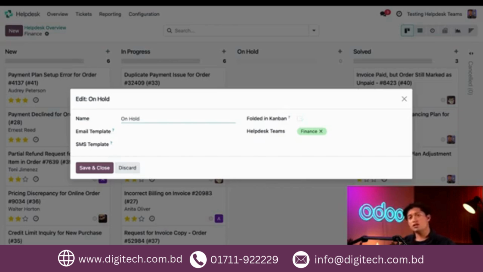In this case, since tickets in the On Hold stage are still being worked on, I'm going to leave this unticked. Now, I can also share the stage across multiple help desk teams by typing the team names here in the Help Desk Teams field. That way I don't have to recreate the stage settings for each new team. I can just add any team I want to this stage. You'll also notice that the finance team is already selected by default since we're on the finance team's pipeline. So let's just leave that as is too. Now let's take a look at these template fields.